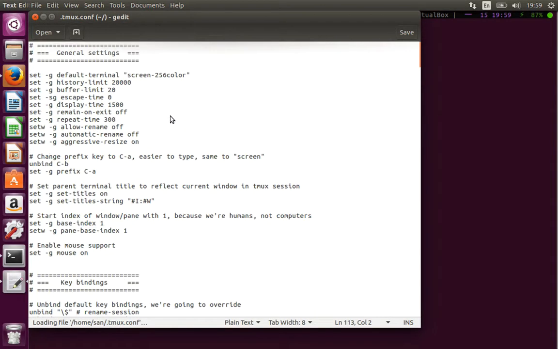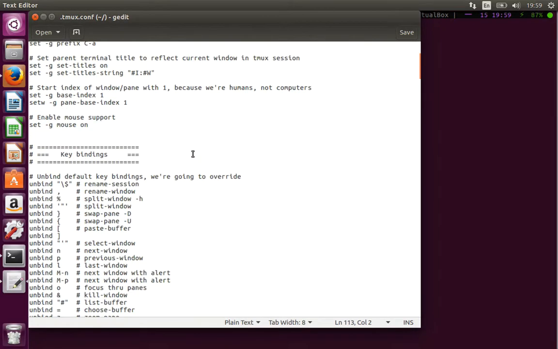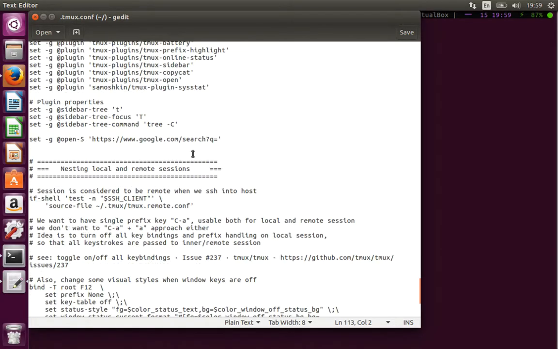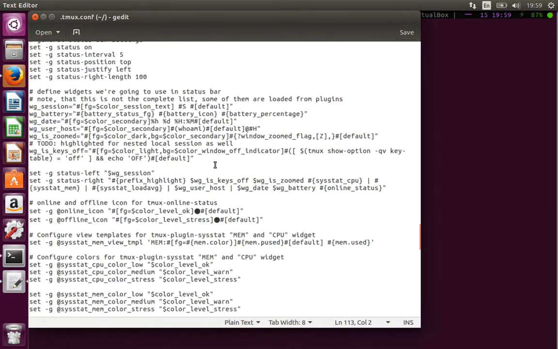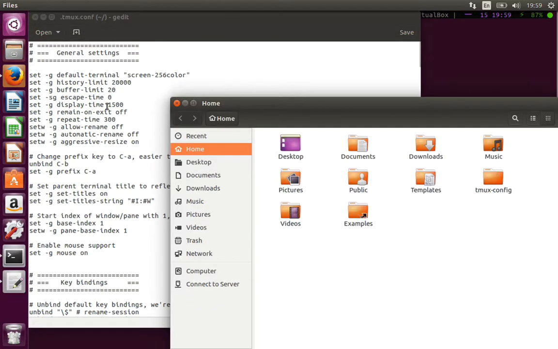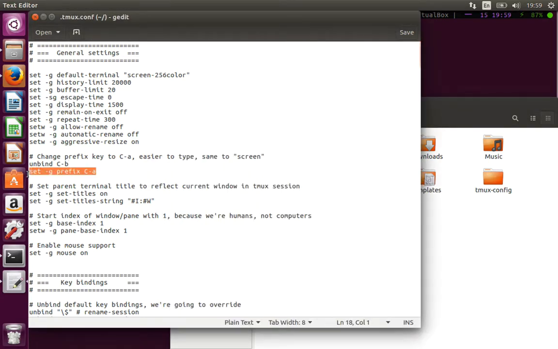So here you can see that there are many settings which he had used, and as you want, you may change the settings as and when you require. I have already made some changes in these settings because I don't want to change the default Control B, because here you can see the prefix is set to Control A. I was used to tmux with Control B, and suddenly someday it got changed to Control A. It was very difficult for me.